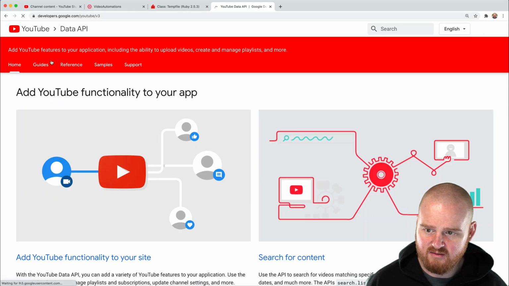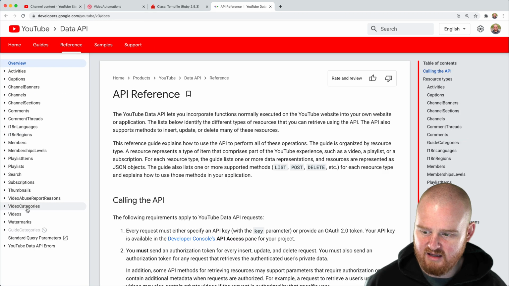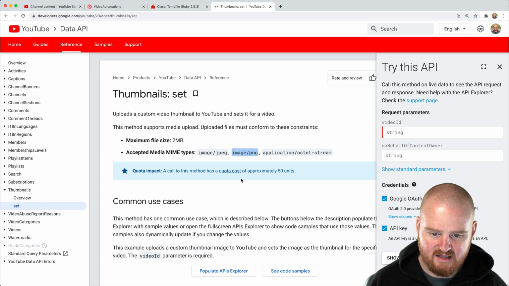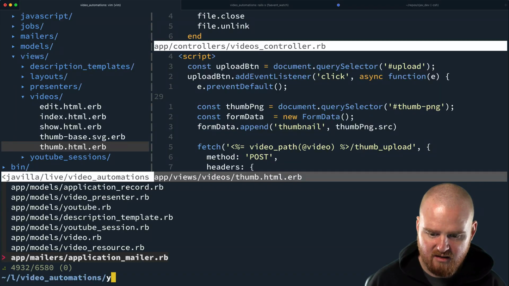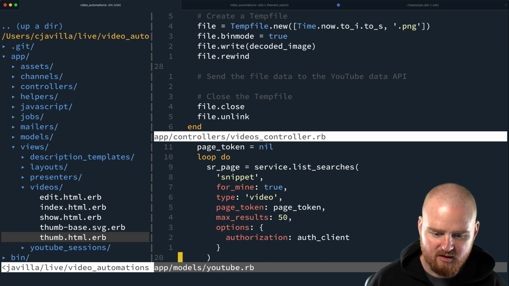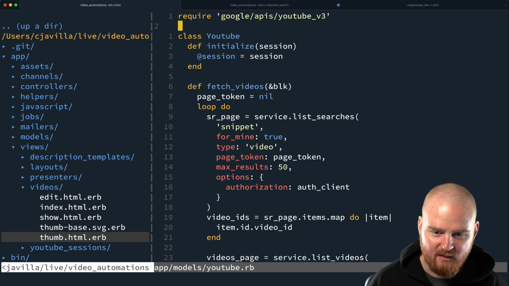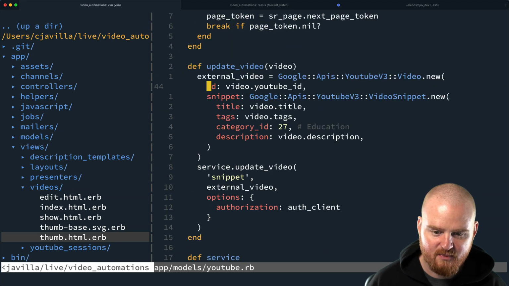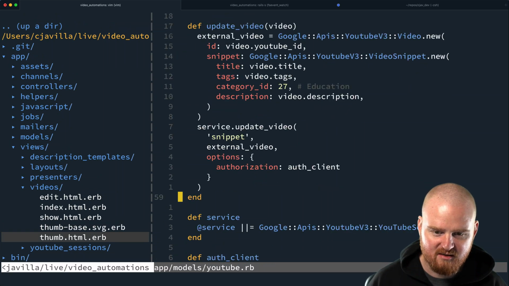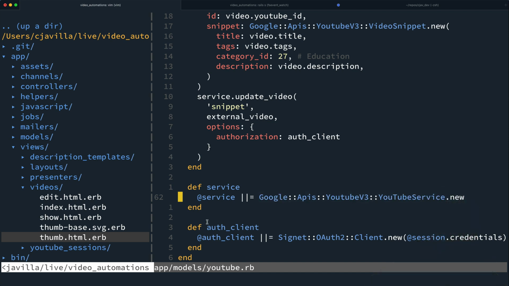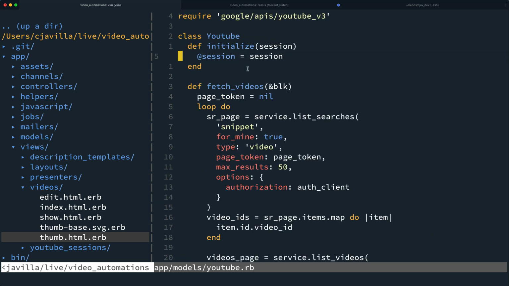So let's go to the reference and let's look at thumbnails set. Okay, so we want to pass it as an image PNG. So actually, let's go look at our YouTube service. So in our YouTube service, we previously wrote some wrapper code around the YouTube API. Right now, we only have fetch videos that gives us a list of videos paginated, and we have update video, which syncs to the video. And at the bottom, we have two helpers. One is for initializing an instance of the YouTube service, and the second is for initializing an instance of the client, given the credentials for the session, which is injected when we initialize YouTube.